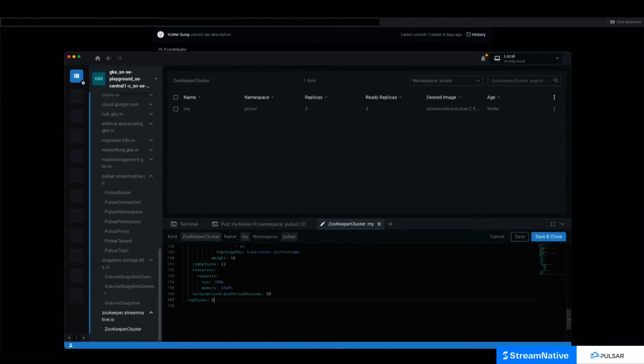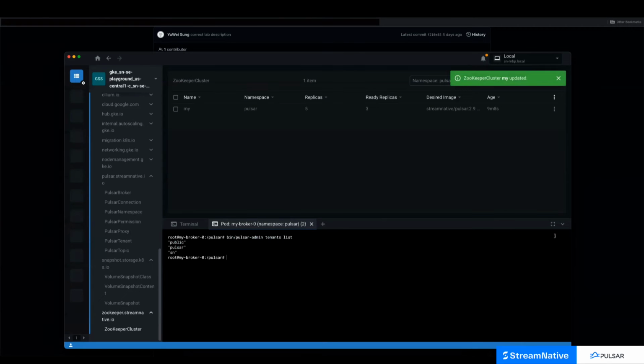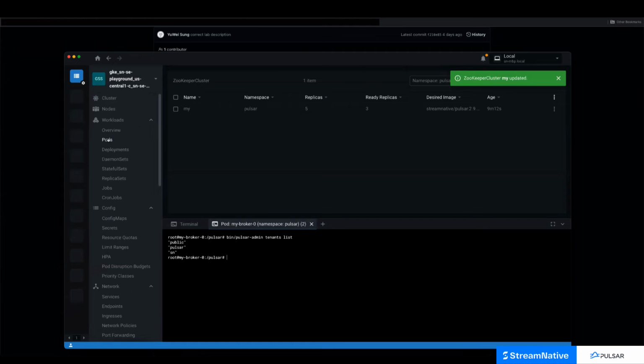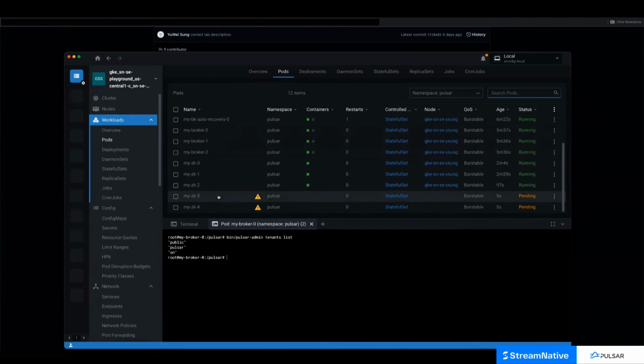Let's do 5. Save. Let's go back to see the part. ZooKeeper is up. Auto scaling. You don't need to worry about how my new part works with the old part here, 012. It's auto config.